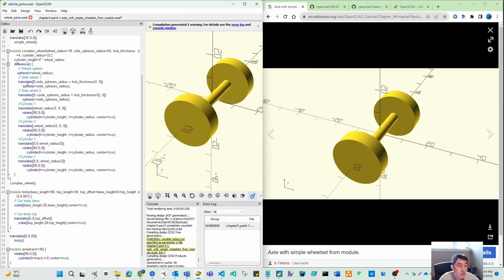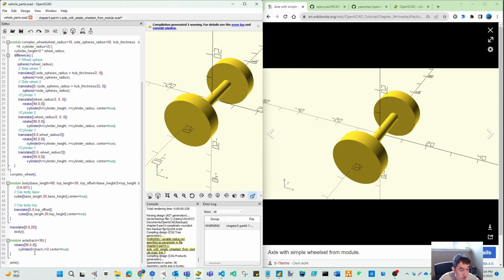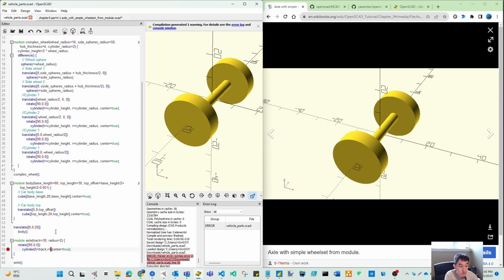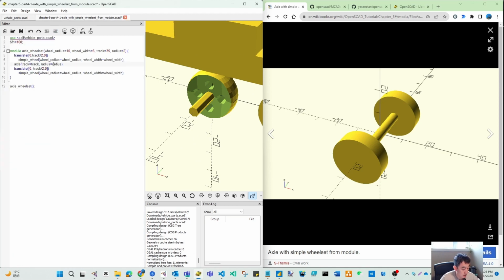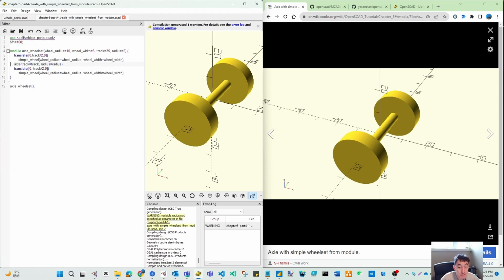Not specified. So here, do we have it? So you see, on our module we don't have this radius defined. So that is coming from these modules. And then, so no problem for this. Then let's save this and run.